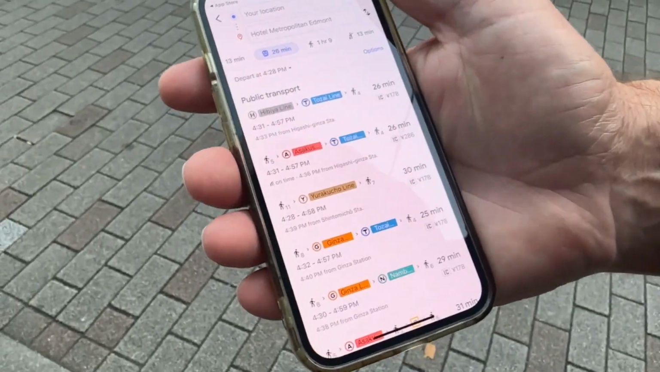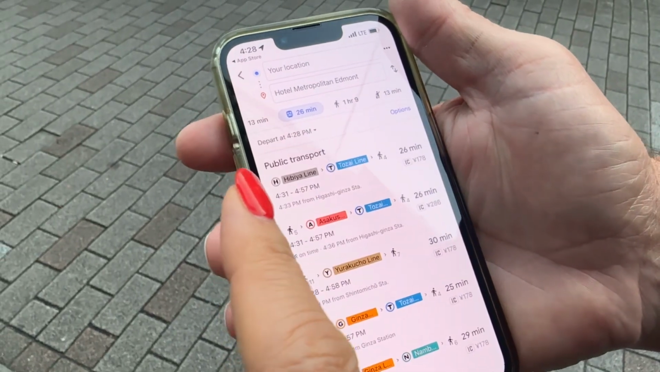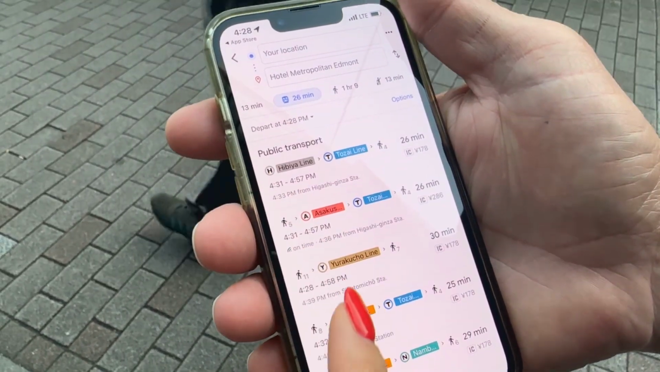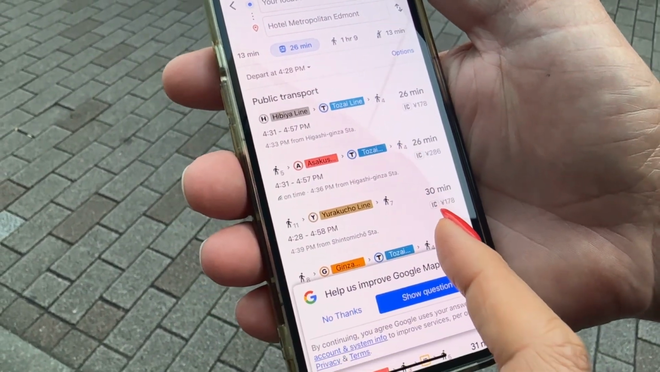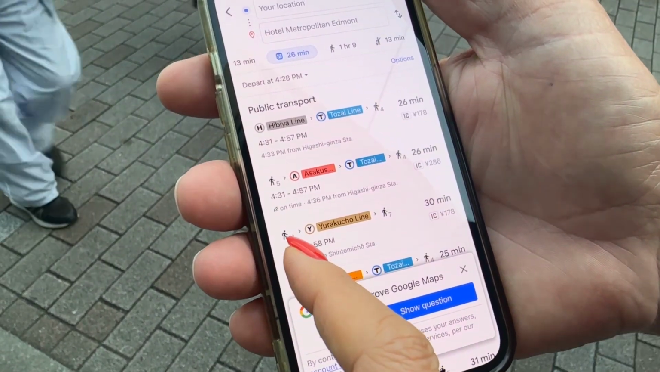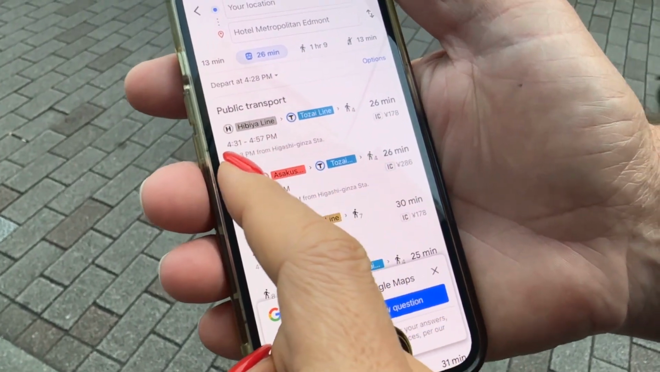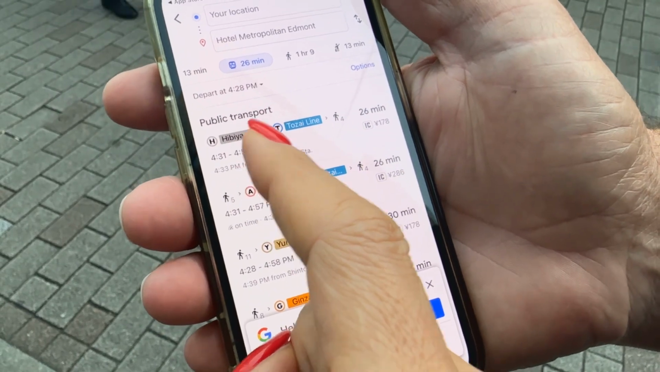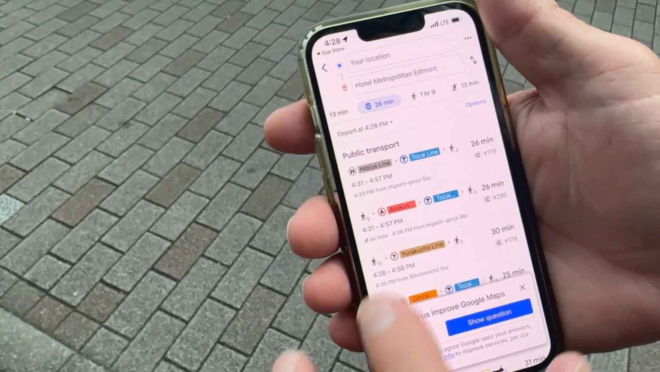Okay, so you will see a lot of options. The first one should be the more efficient way, right? For example, 26 minutes, 30 minutes. You need to walk 11 minutes, right? So here we are in front of the station, Higashiginza station. So the first one should be good. Please press the first one.